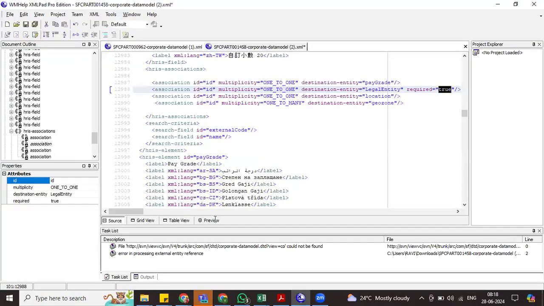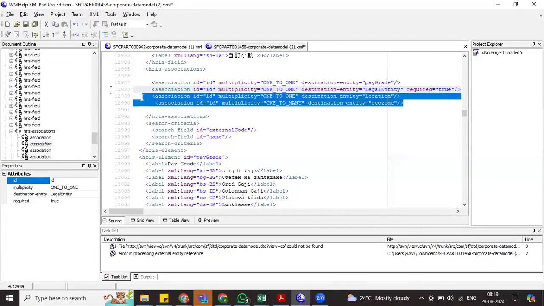If you don't want this to be mandatory, we need to delete this section, right? Either you change it to false, or remove this attribute. Now, if you don't want some associations, you can just go and remove them.